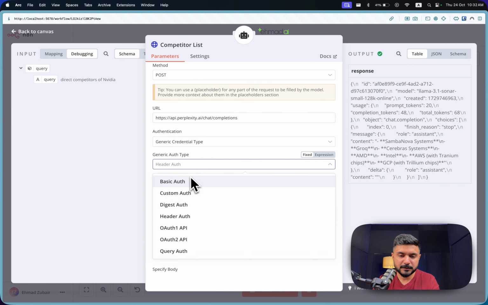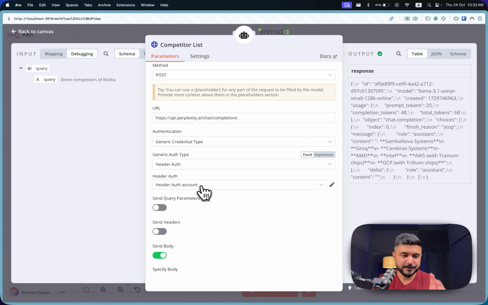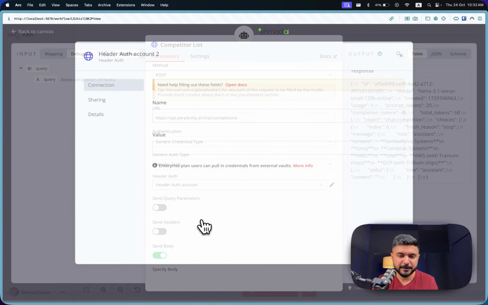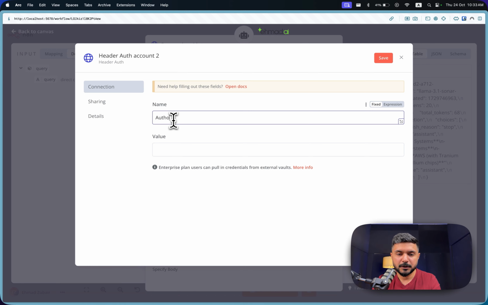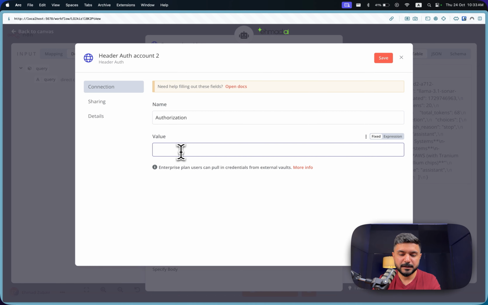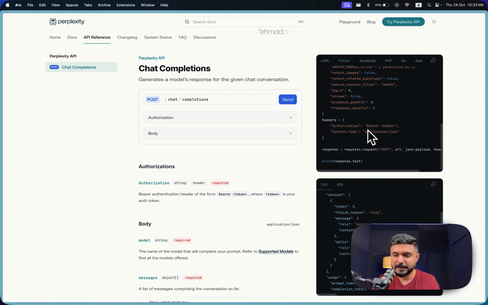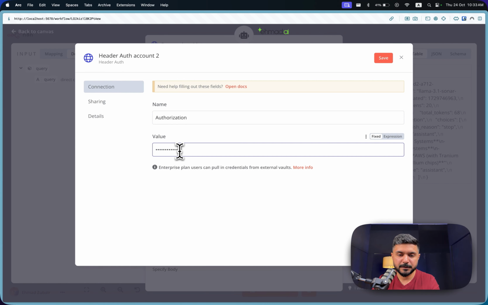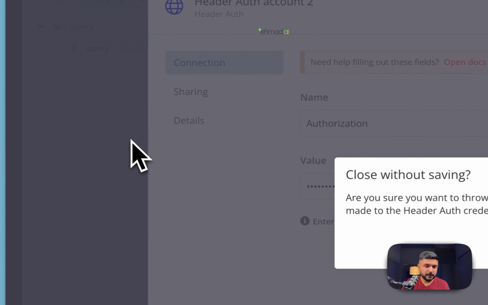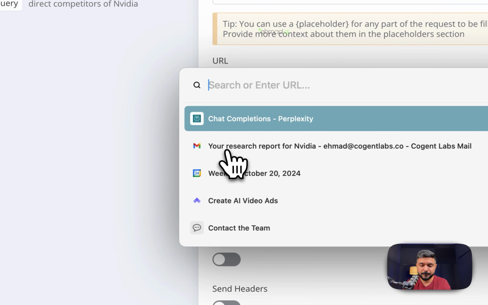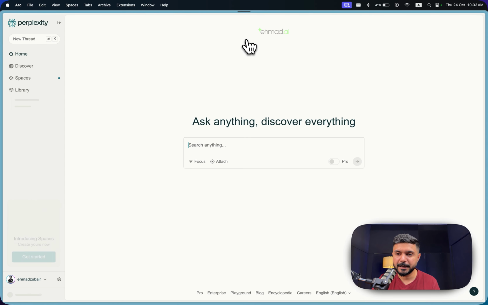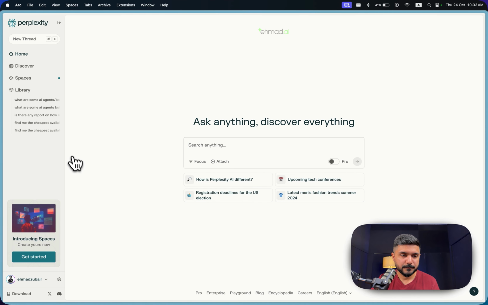So if I click on header auth, I already have set it up. But if I were to set up a new one, I would just say create new account. The name would be authorization, and the value would be, let's just see from the API. The value is bearer token, right? It would be bearer token, bearer space and token. Yeah, right? It would be something like this. Where do we really get the token? We'll get the token from Perplexity AI's API. You go to Perplexity and just a minute.